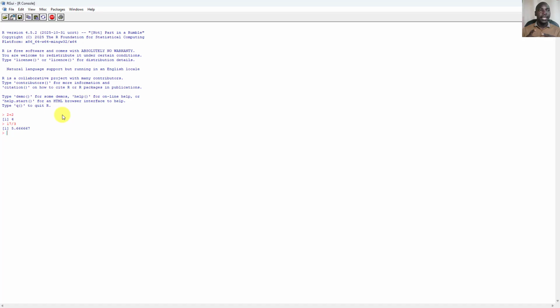But you see the interface is not that appealing. And if you are going to do complex analysis, it really can become very messy. So to make it easier to work with R, an integrated development environment was developed for R, and this is RStudio. It makes it easier to work with R. So let's see how to download and install RStudio.